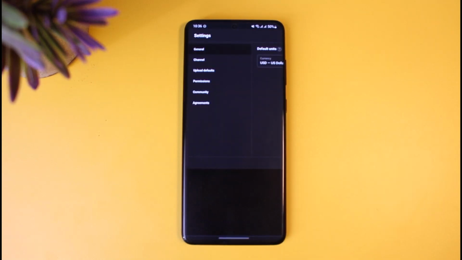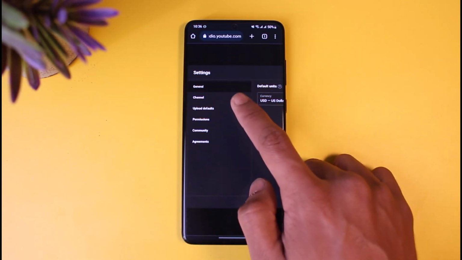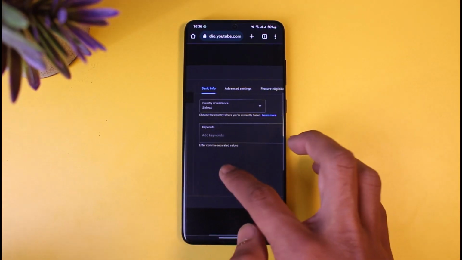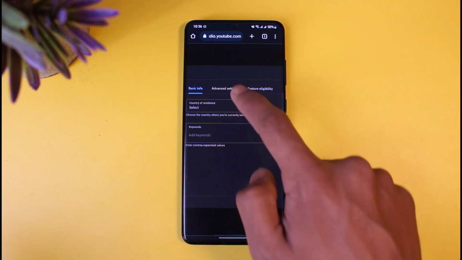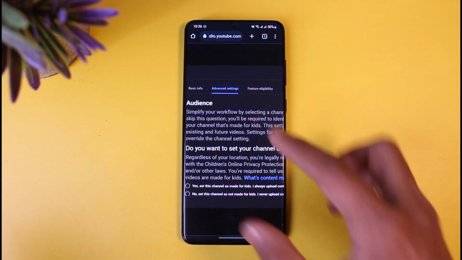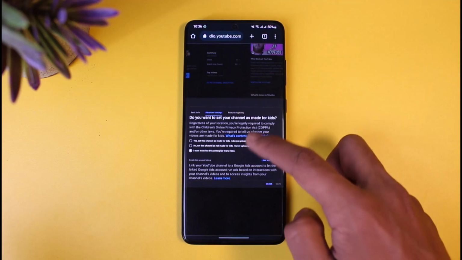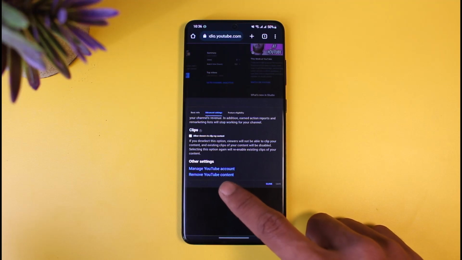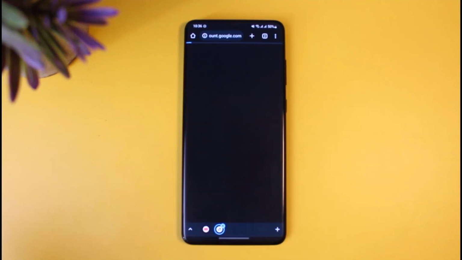Once you tap on the gear icon, you'll find the option called general and you'll find the option called channel. So you just want to go to the option called channel over here, and once you go to the channel option, on the right hand side you can see advanced settings. By default you're going to be under basic info, so you have to switch to advanced settings. Now under advanced settings, you'll see multiple options, but you have to scroll, and at the bottom you'll find this little button or label called remove YouTube content. So just tap on remove YouTube content and it will take you to a new page.